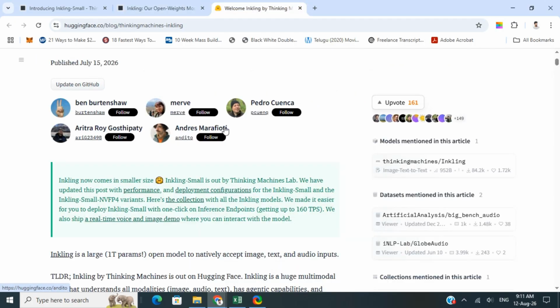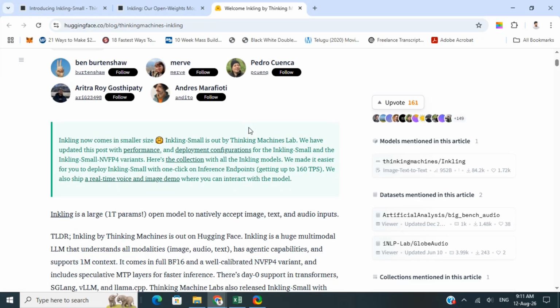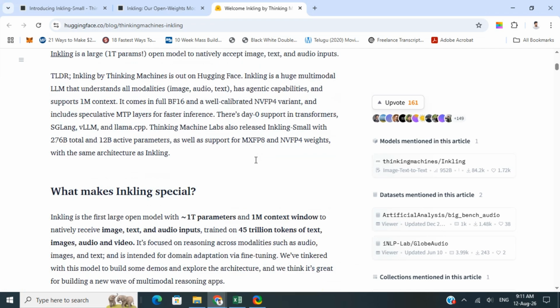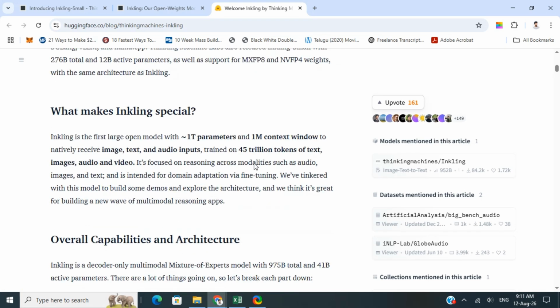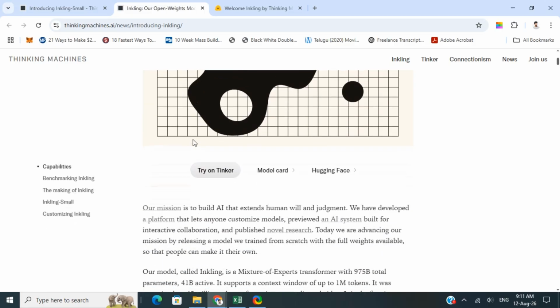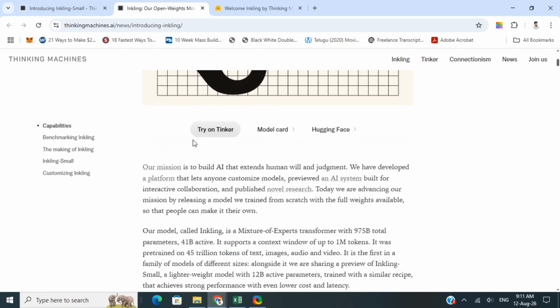So one of the biggest takeaways of this is its multimodal capabilities. It can understand text, images, and audio, which makes it useful for a wide range of AI applications. It also supports controllable thinking effort, allowing developers to choose how much computation the model uses, depending on whether they want a faster response or stronger reasoning.